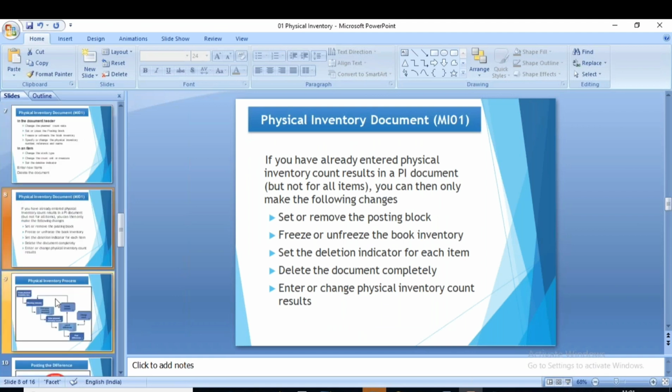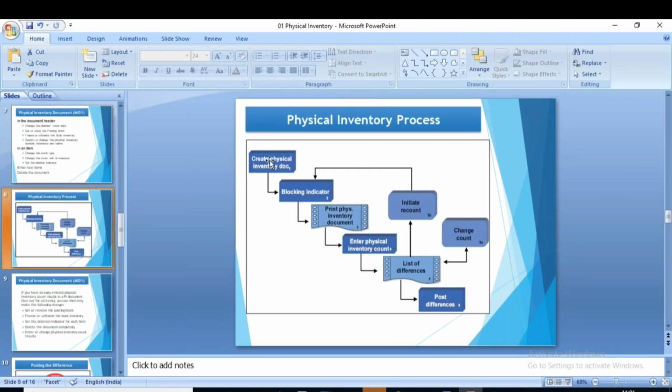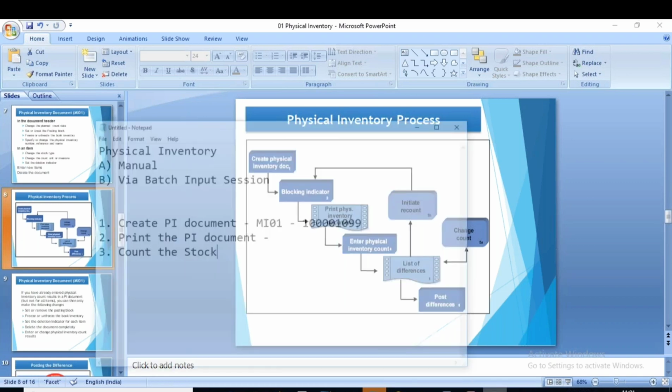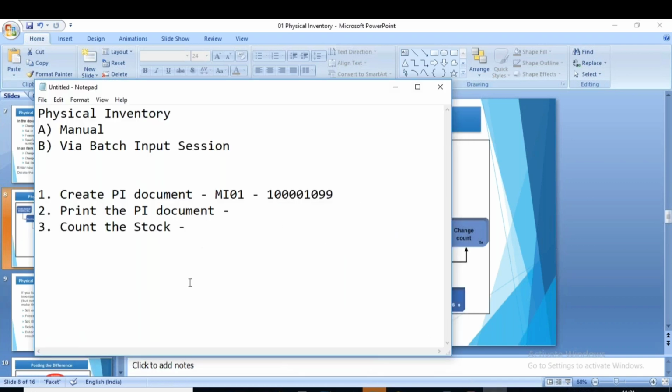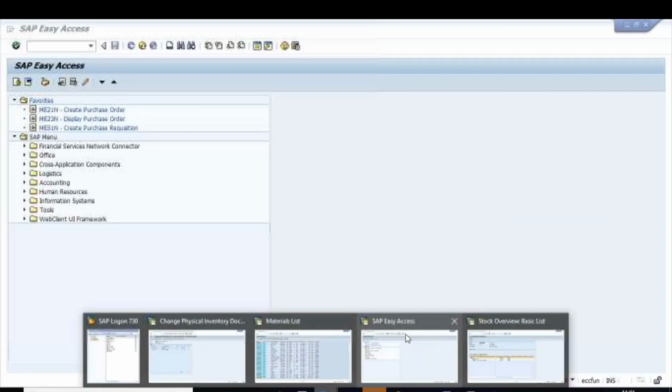So now the next one is you will enter the count results. We created the physical inventory document, you print it, now you enter the count. First they will count the stock, they will check the physical stock and then they will enter the count results in the system. The transaction code is MI04.